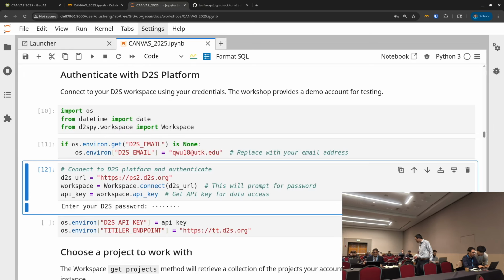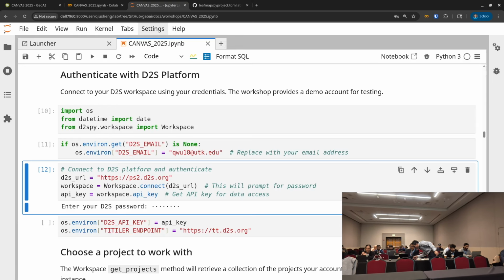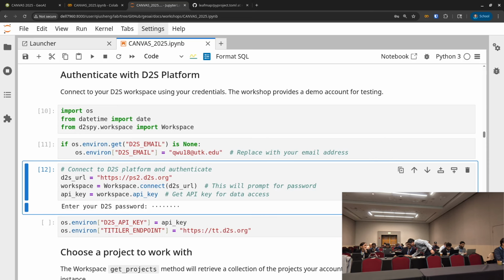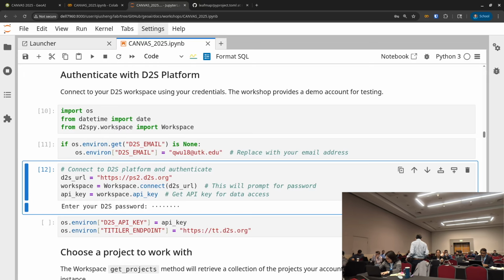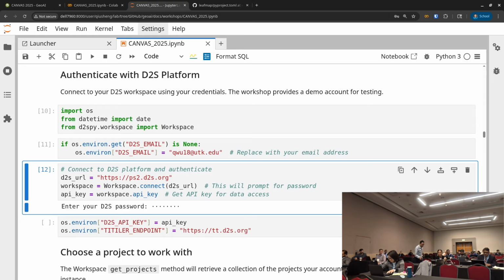So I enter my password here, my email right here. Then you run the first one here. Click this. And then run the second one. And then enter your password, the password you use for the account. In my case, they are loading and never end.